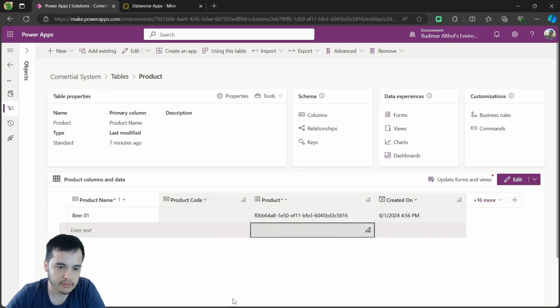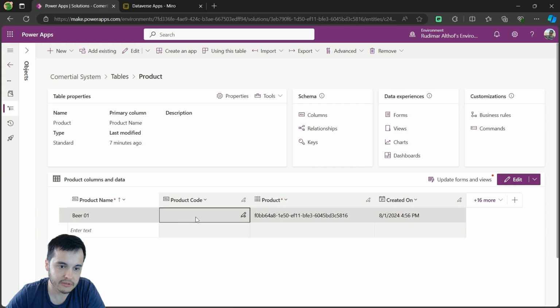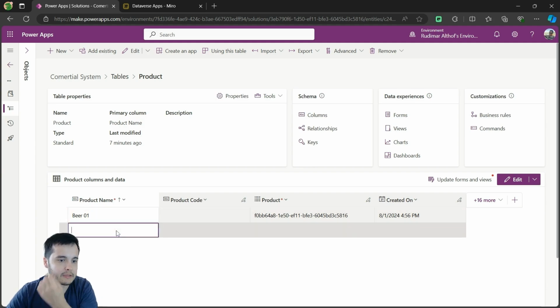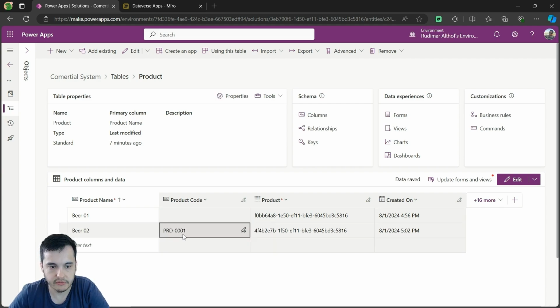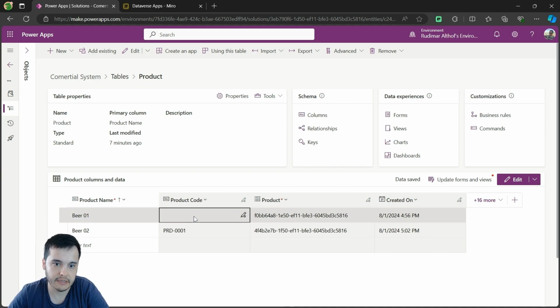So product codes, just drag to the left. I cannot edit because it's auto-generated. And for the items that are already there, it was not generated. So it just works for the new rows that I add to this table. Let me add a beer 02 here. And we are going to see it being generated. See, PRD 001. For this one, it doesn't have. So it's better to have the table created and all the columns configured before adding the data.